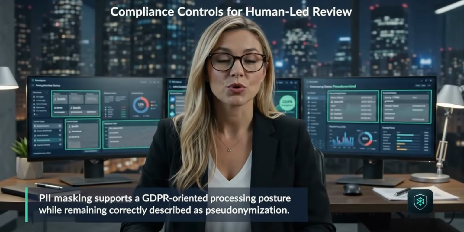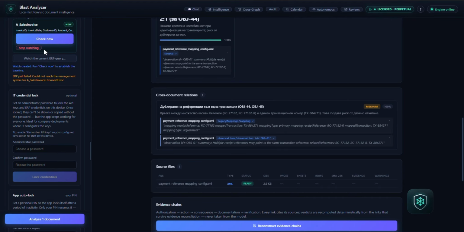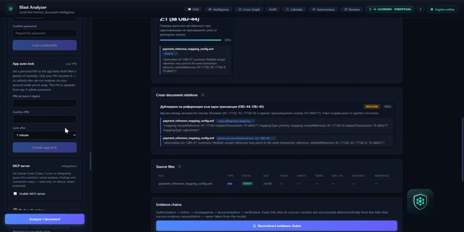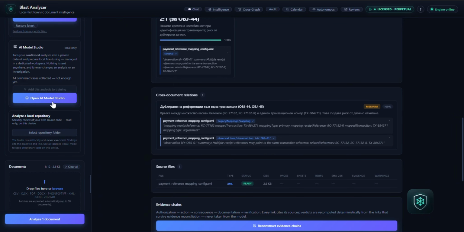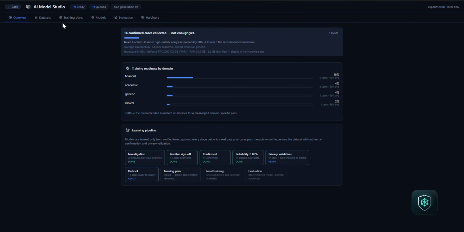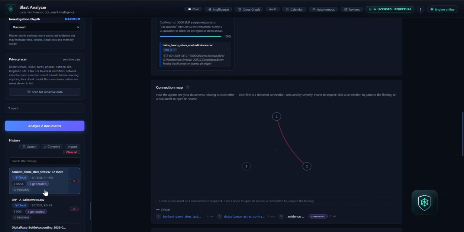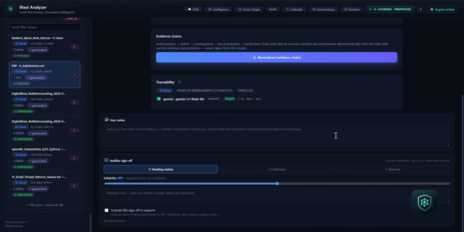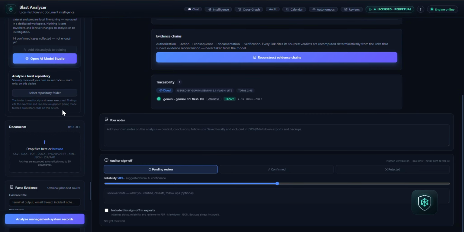Review. PII masking supports a GDPR-oriented processing posture, while remaining correctly described as pseudonymization. SHA-256 custody fingerprints help identify the case material used during review. Right to Erasure support addresses GDPR Article 17 workflows. Automated estimate labels address Article 22 transparency, with cross-border notices for relevant cloud runs. Per-case retention reminders and human sign-off capture review status and a 0 to 100 reliability assessment.